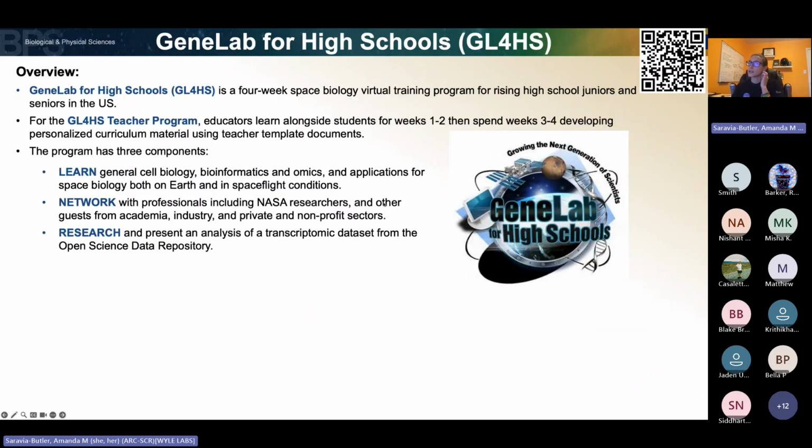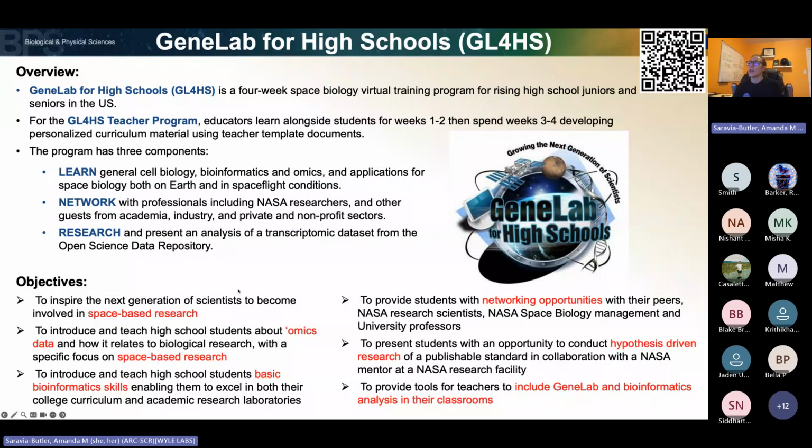And then we also have a version of this for high schoolers. This is called Gene Lab for High School. And these are for rising high school juniors and seniors in the US. And they spend 4 weeks learning about bioinformatics and RNA-seq, and then they process a data set and come up with a hypothesis. And then make a proposal based on their hypothesis and present it to folks at NASA.